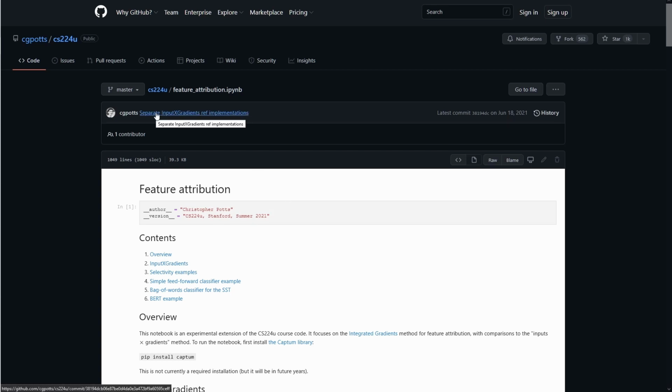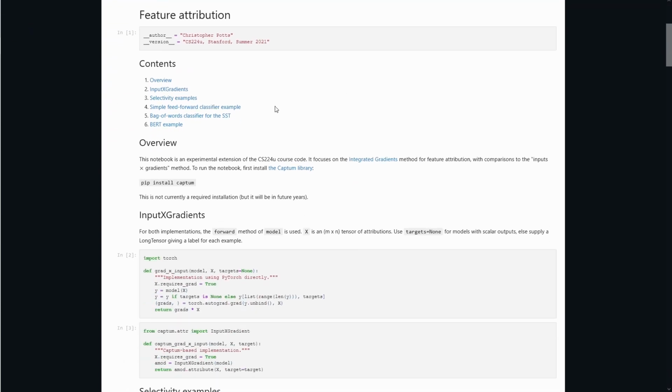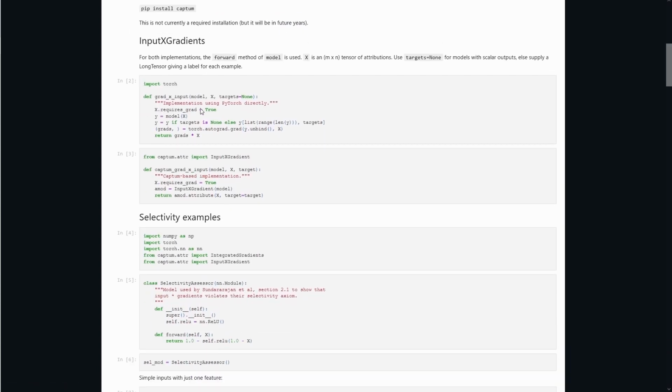I leave you the code in the remarks of this video, and as you can see here, more or less he has for his presentation: input X gradient, a selective example, a simple feed-forward classifier, a bag of words classifier, why bag of words fails, and then he tries a BERT example, trying to explain why BERT comes up with a sentiment classifier, for example. So again, all the code he shows you, you have here for you. You download the Jupyter notebook and you can code immediately.